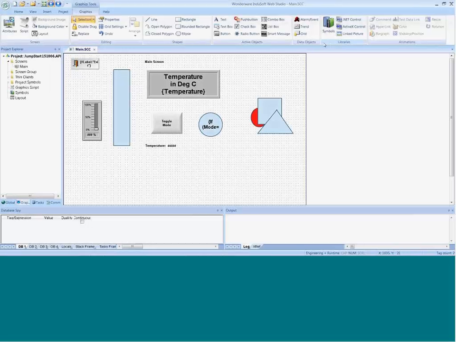A little bit easier way would be if I put a text object, say temperature, and then a space.